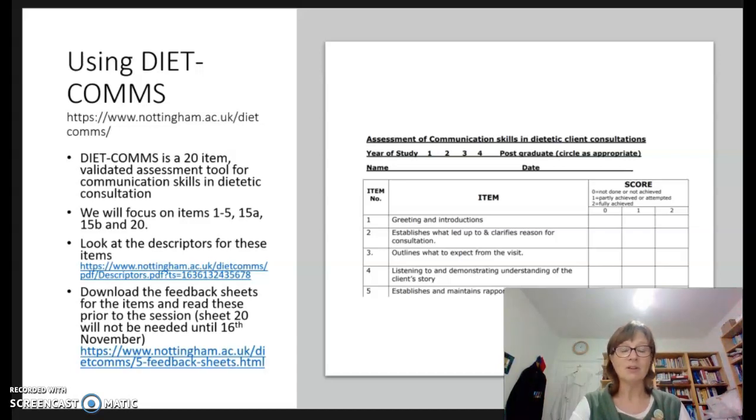So I'd like you to have a look at what we've called descriptors for these, and I'm going to explain those to you in a few moments. There is one document that has a description for all of the different items, all in one document, with some examples from inpatient and outpatient type scenarios. And for each item on the DietComs training tool, there is a feedback sheet within the training package.